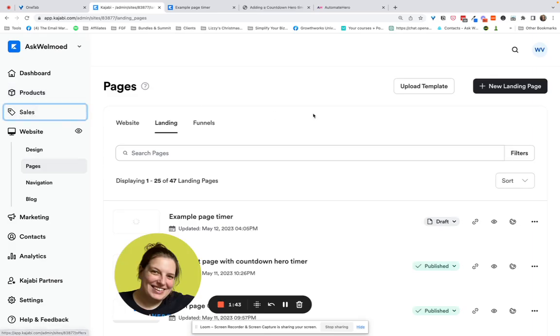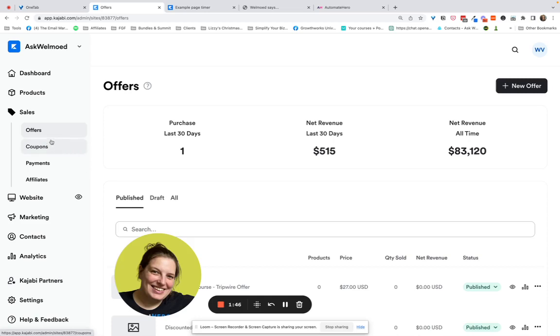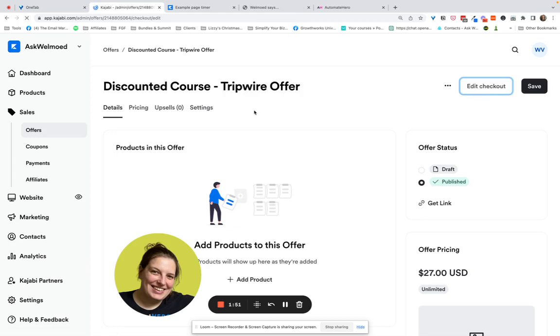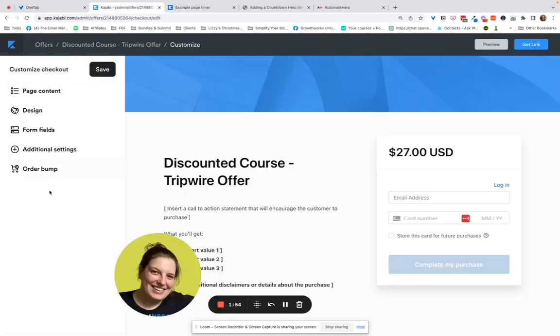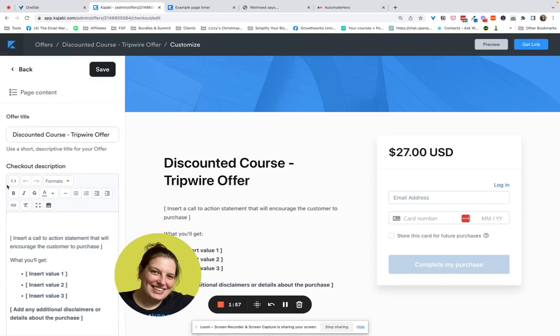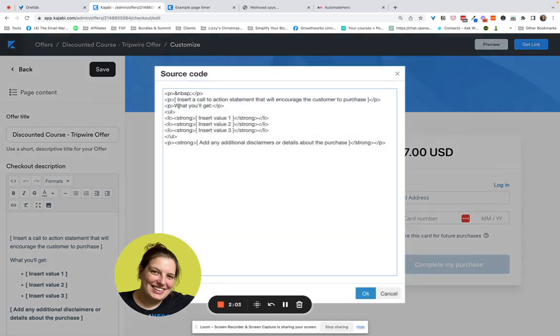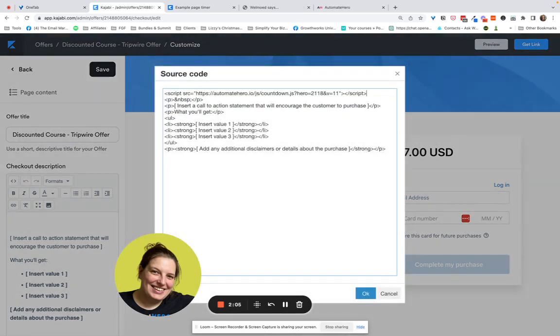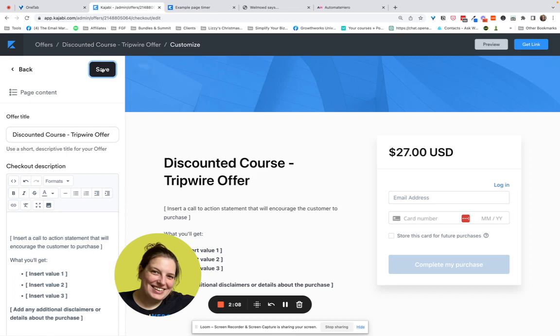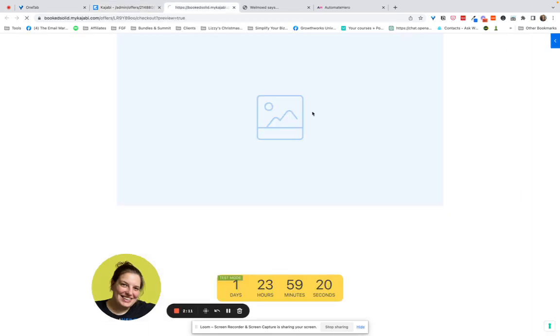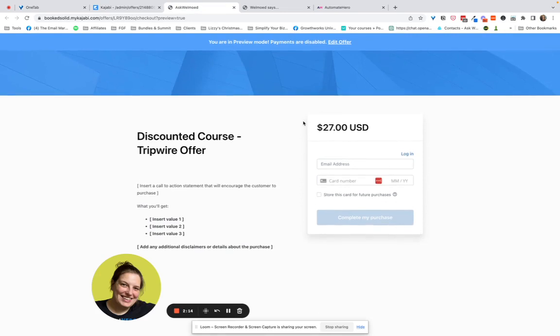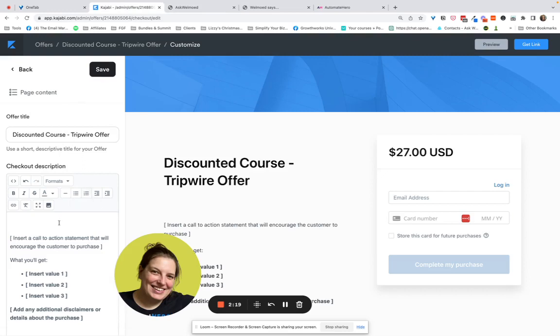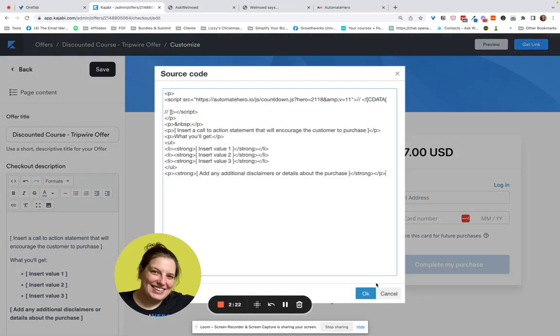So let's see real quick, and then I'll come to the solution. Here is an offer, and we go to the checkout, and there is no way to add custom code, but we can go to the page content and then go to the source code section of this text field. At the top, for example, we can add in the code and save the page, and as you'll see, it's not here. It is just not showing up. And if you go to another page and come back here, you'll even notice that the code is gone. So it is just not working.